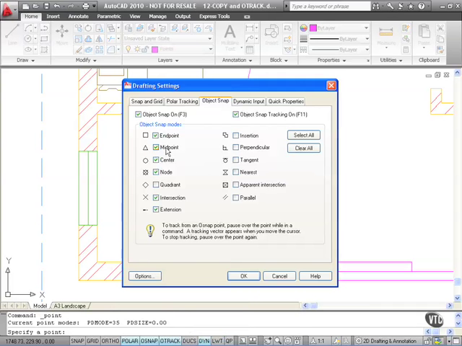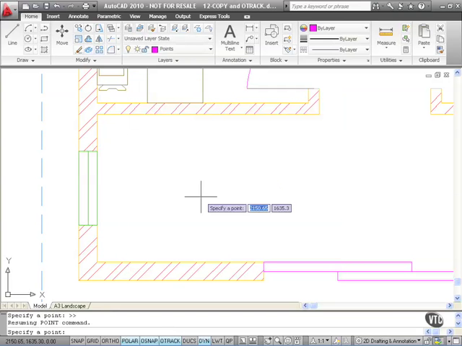We need to make sure that our midpoint is on here, and we also need to make sure that object snap tracking is on here. Also, for obvious reasons, object snap must be on as well. Click on OK. Okay, back in the drawing area. Now, when you're using object snap tracking, you hover. You do not click. You hover over the points where you are going to get an object snap.